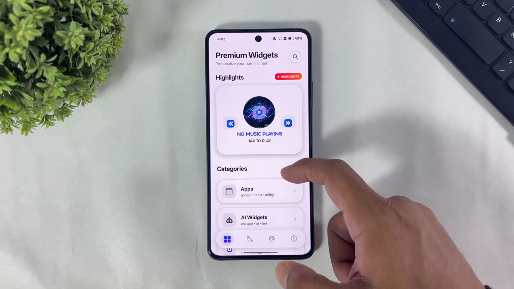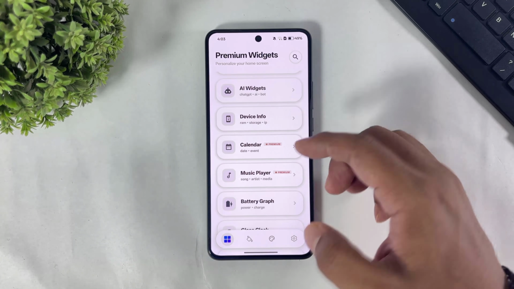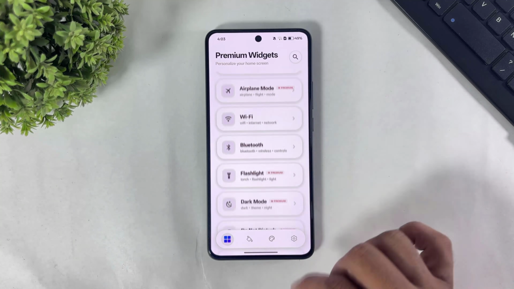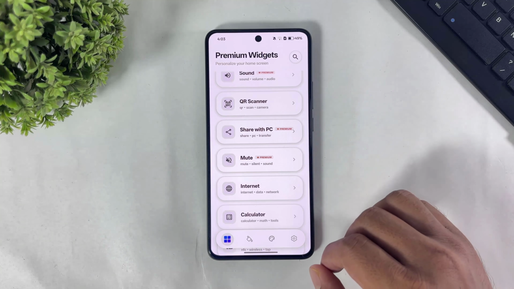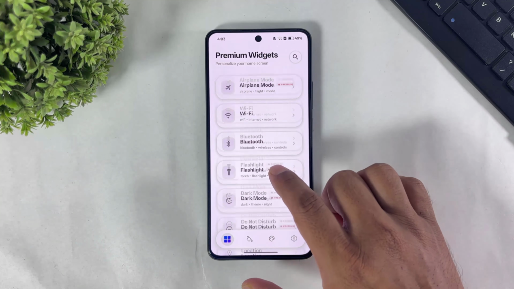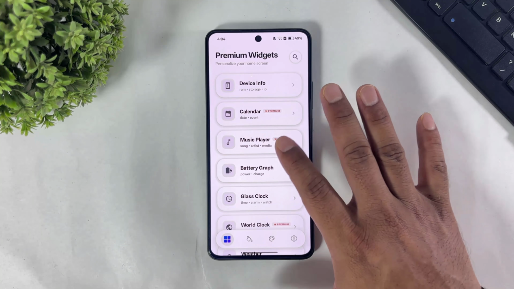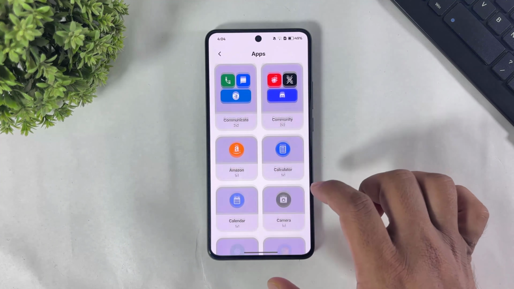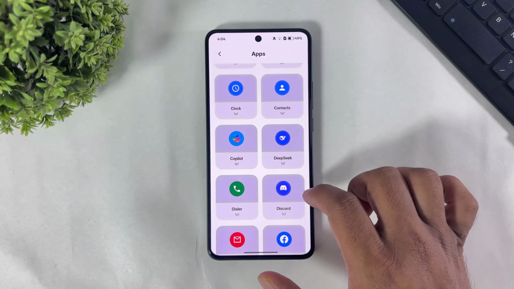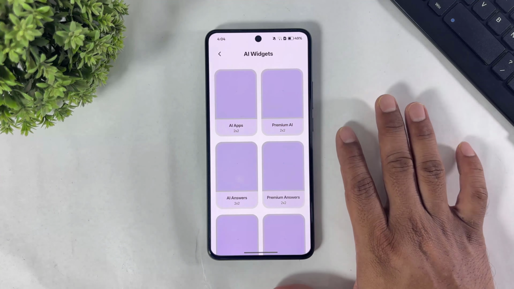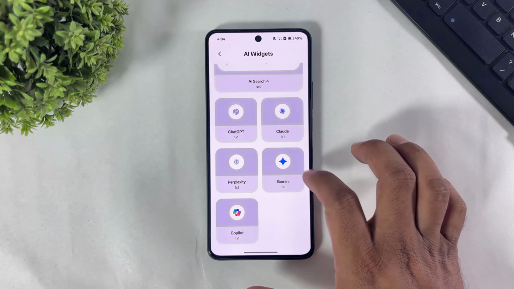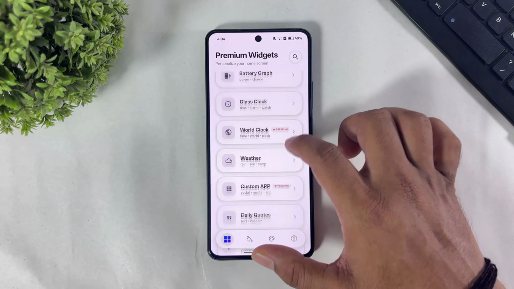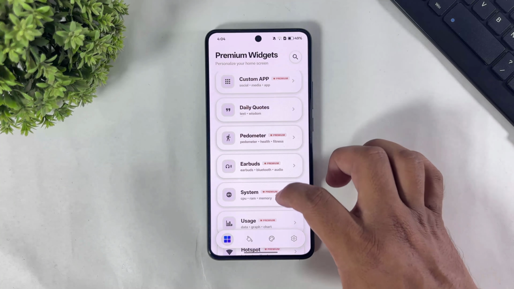And guys, look at these many beautiful categories of widgets. Both premium and free widgets are available on this app. Look at these. This completely looks premium. Now let me show you how to add these widgets on the home screen.